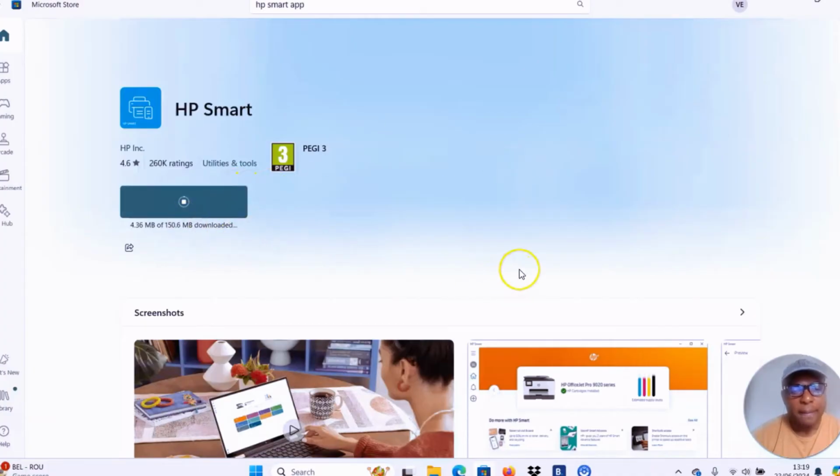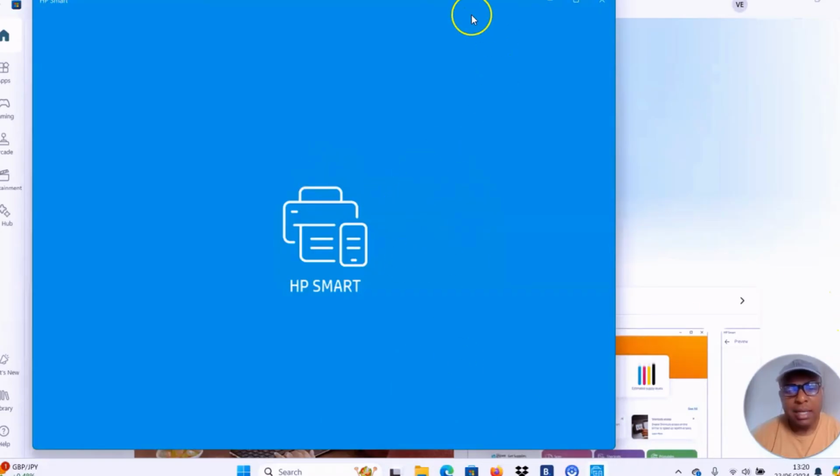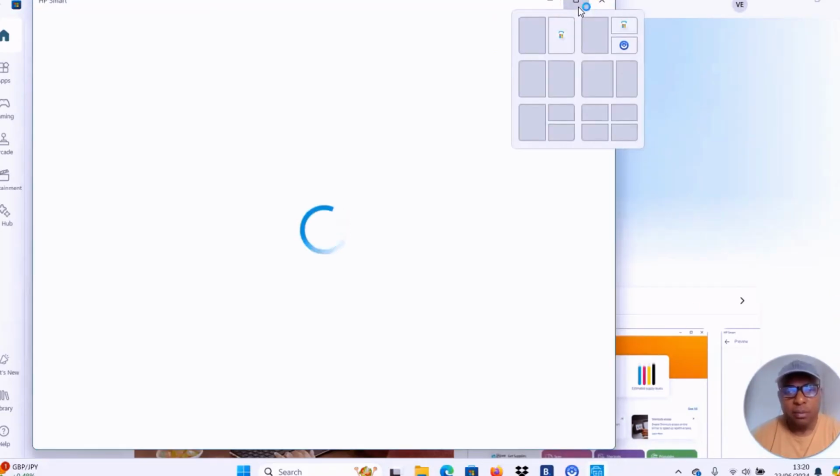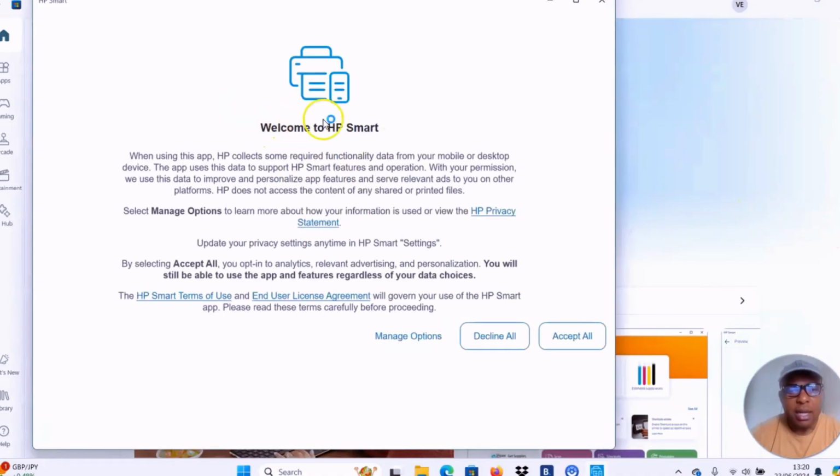So it's installing. Now once you see this, then you select launch app or you select open. So select launch app, and this is the app opening up. It will ask you, do you want to allow this app to make changes to your device? You select yes. Then welcome to HP Smart.